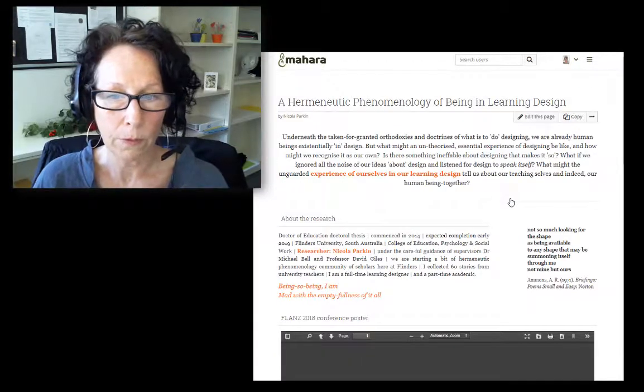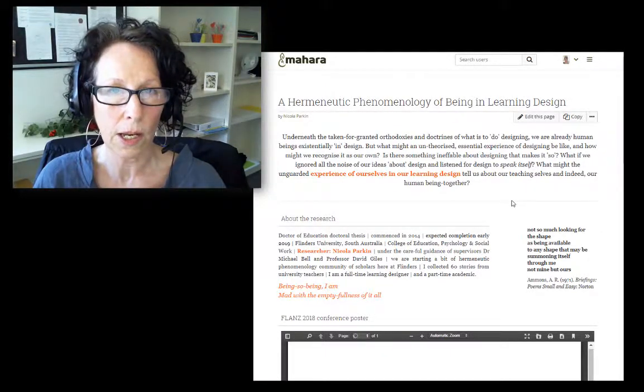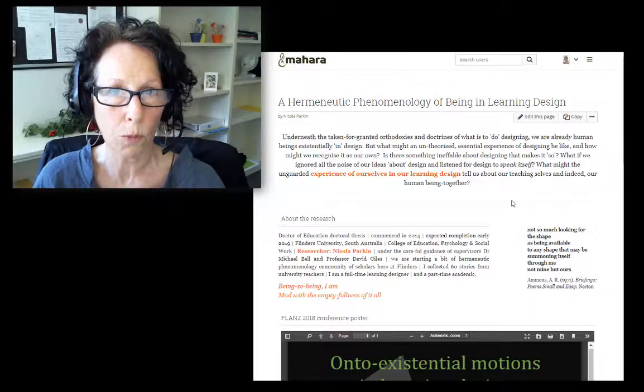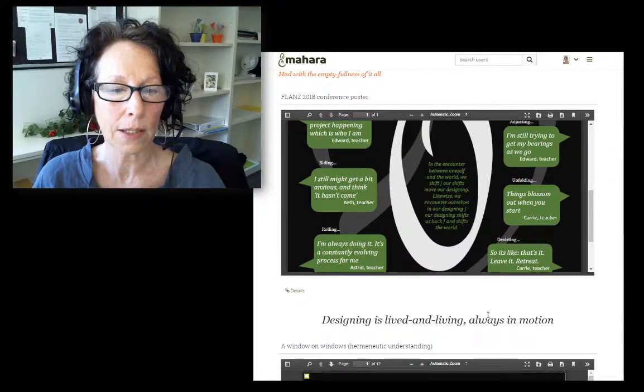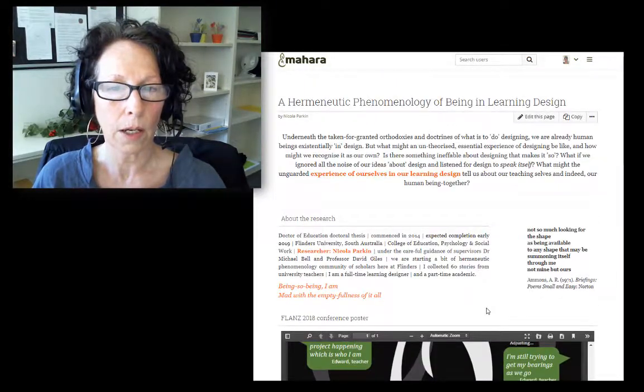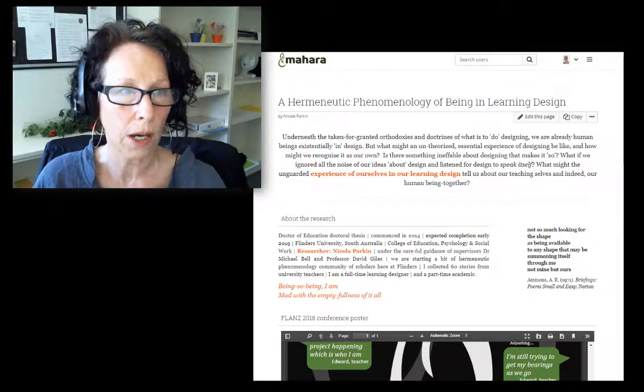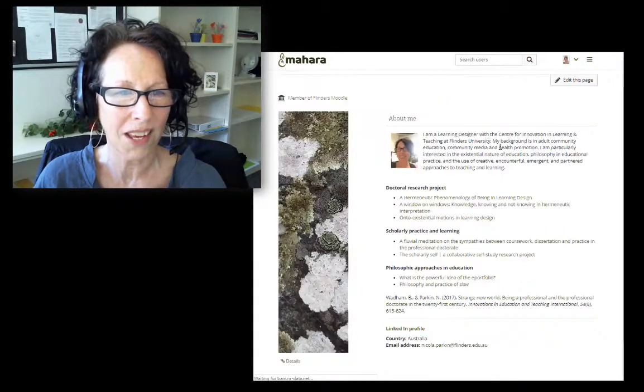I'll just show a couple of pages in here. So this is a page that I keep on my research project. Key things that I'm doing that relate to my research project I keep in here and try to keep that updated.